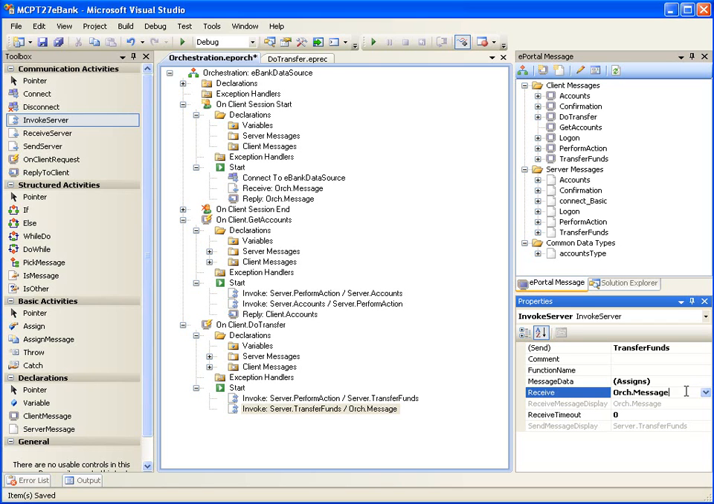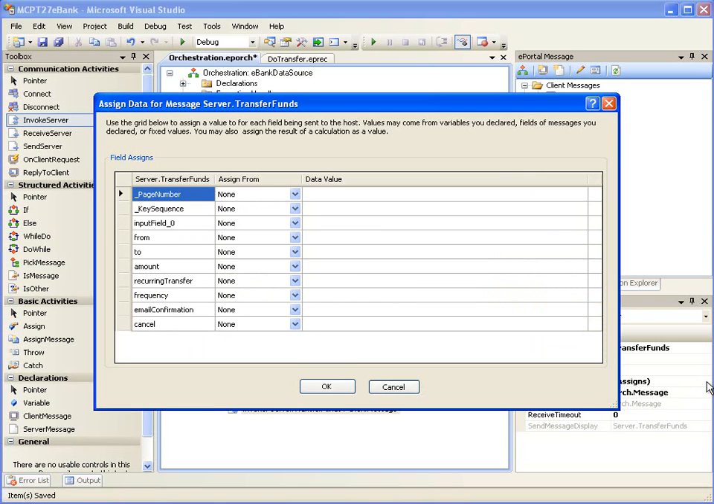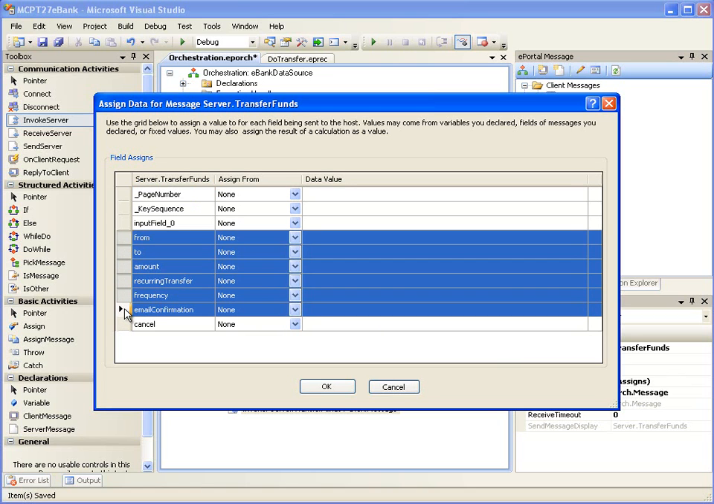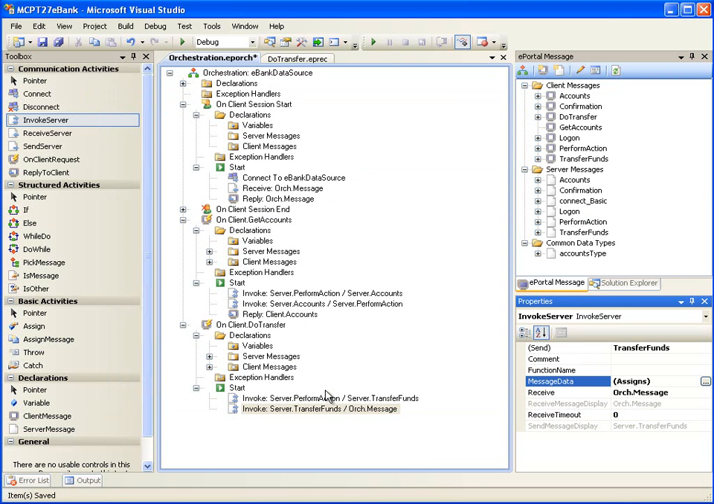Now, we will map the transfer funds server message field's value from doTransfer client message. Click the Collection Browse button for property message data. Select the fields from, to, amount, recurring transfer, frequency, and email confirmation. Then, right-click and select Change Assign Type Value as From Variable. Notice that ePortal developer correctly guesses the field values from doTransfer client message. Click OK.